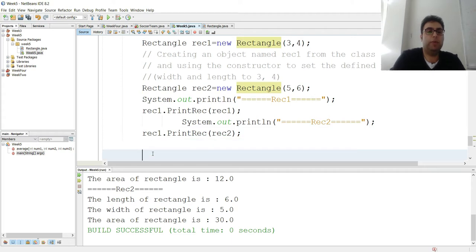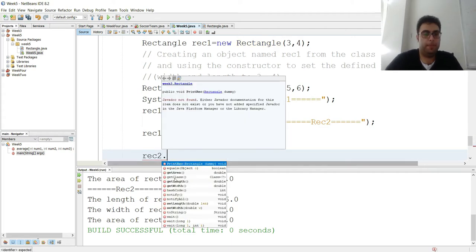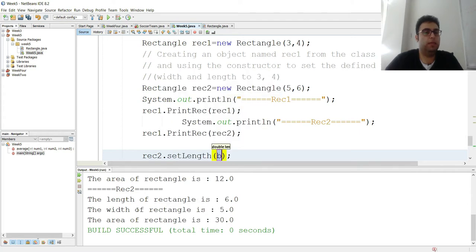So I'm gonna go rec2, and guess what? I have a setLength. So we're gonna set the length to, what's the length already? 6. I want to set that to 7.